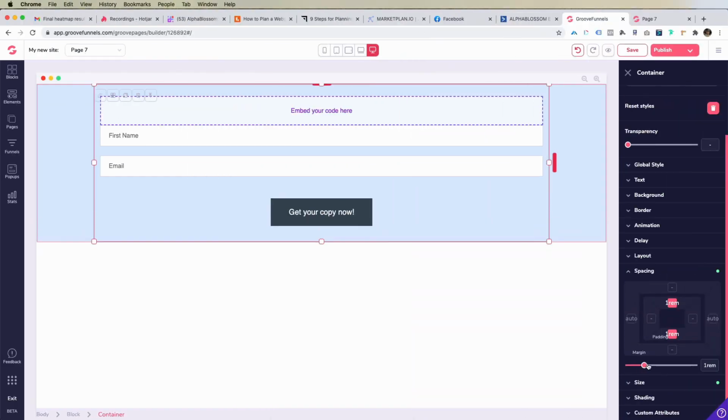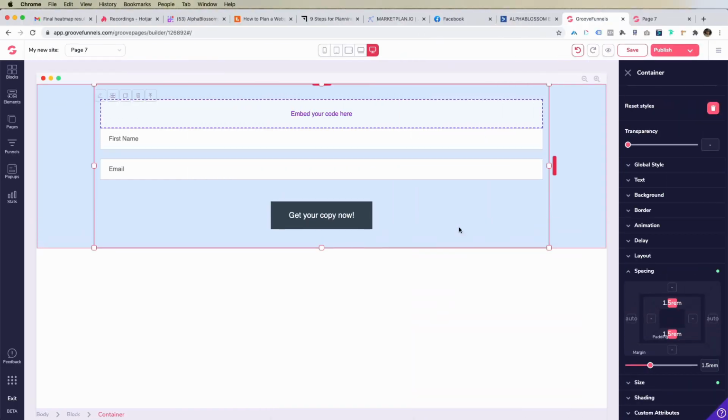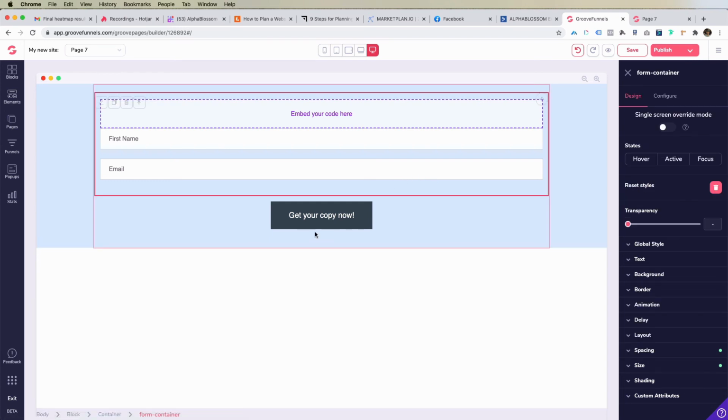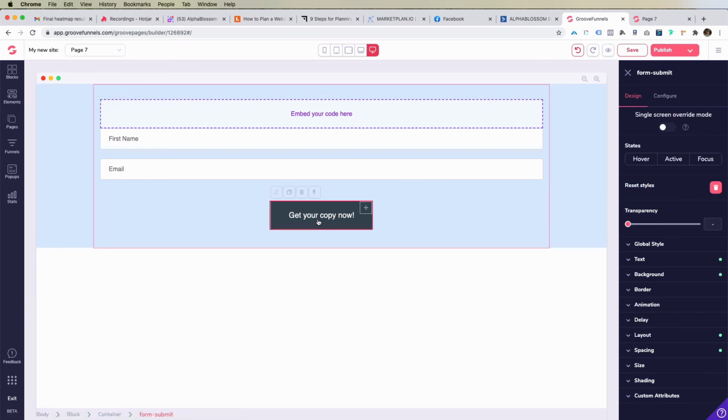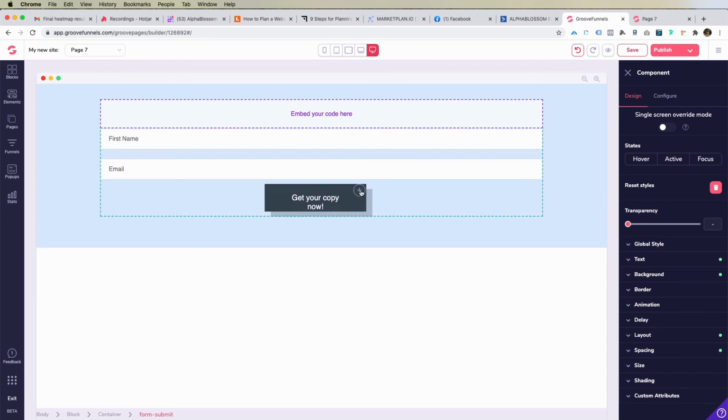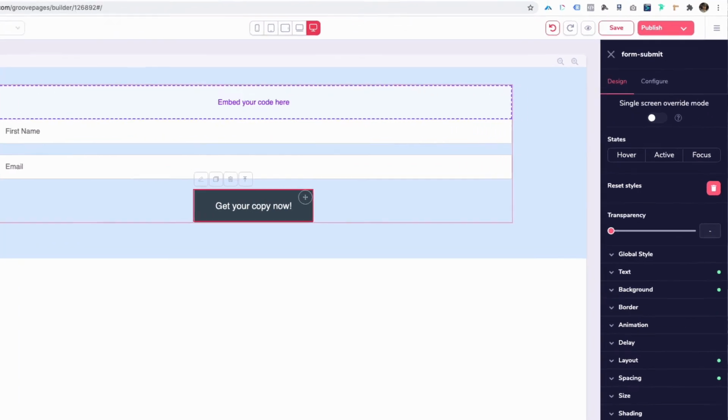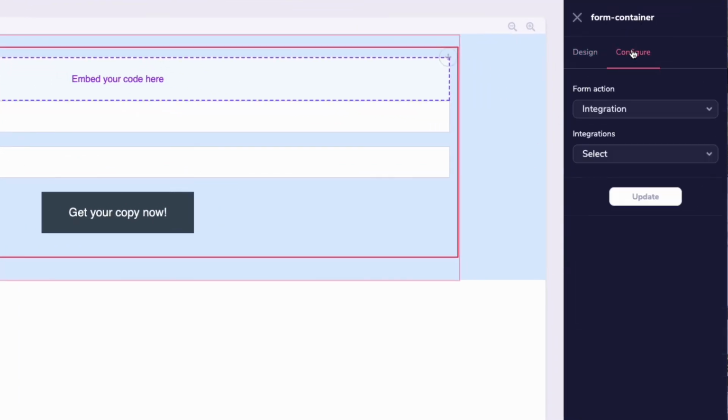and we have one more step to do. We have to click on the form container. So if we click back in here, we can see also that our form submit button did not make it into the container, so that's really important. We need to get that inside the container. Okay, so now we can see the submit button is in the container, and then we have to go to the form container and configure that.